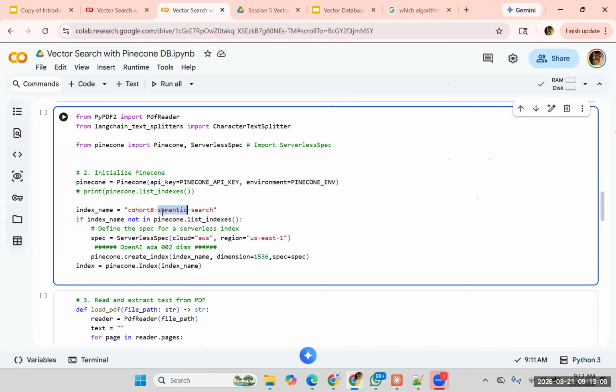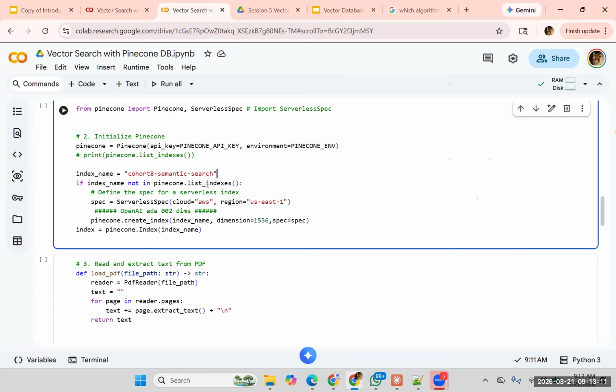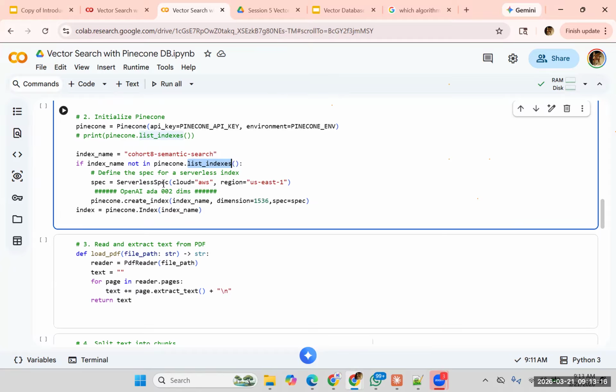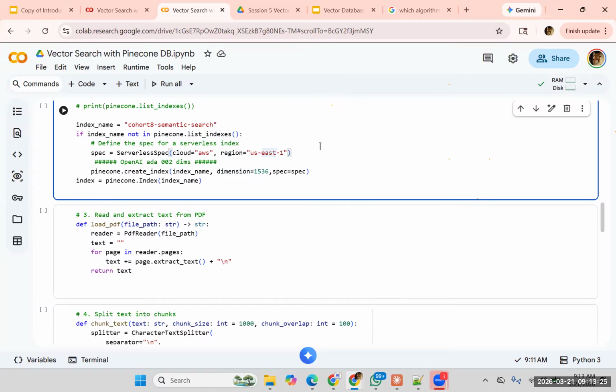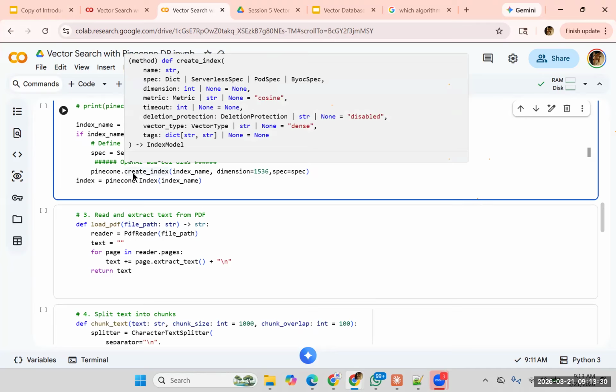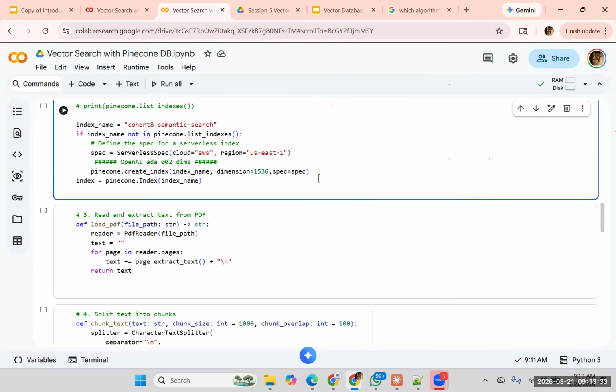For the index name, I'm creating this cohort 8 semantic search index. If the index name does not exist in the current list of indexes, then I'm creating a spec. Cloud is AWS, region is US East 1. It's the same thing as this environment, but I'm explicitly using it here again because the method uses it differently, though it's the same information. Pinecone.create_index with this index name, dimensions 1536.